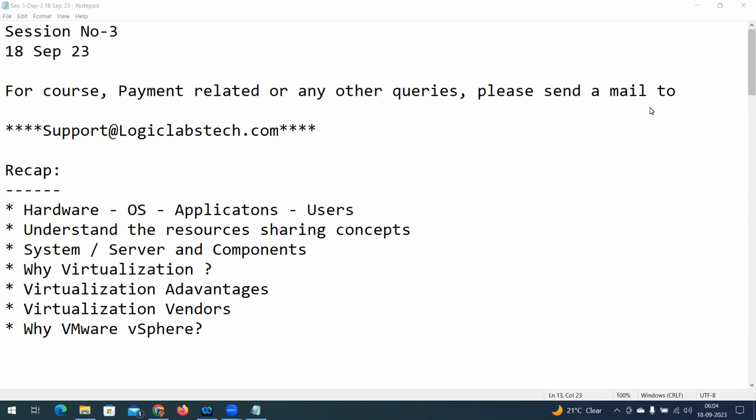Srinivas here. As usual, before proceeding, let's recap the topics recorded and discussed previously. We discussed users, hardware, application relation, and system components, why virtualization, virtualization advantages, and a few vendors, what vendors are providing virtualization, advantages and disadvantages, and why VMware vSphere, why we need to learn VMware vSphere. That is what we discussed in the previous session.